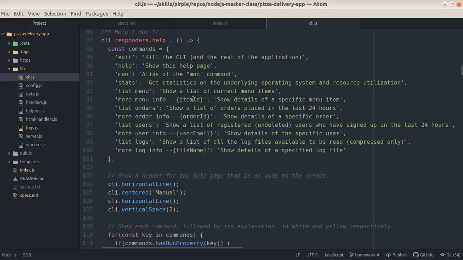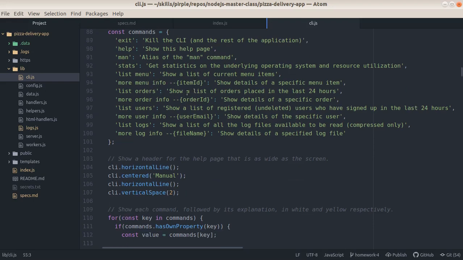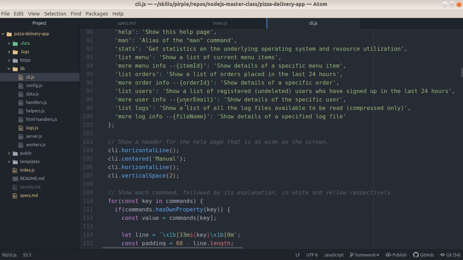It takes an input parameter. List orders shows a list of orders placed in the last 24 hours. More order info takes an order ID to show details of a specific order. List users shows a list of registered users who have signed up in the last 24 hours. More user info takes a user email as a parameter and shows details of the specific user.